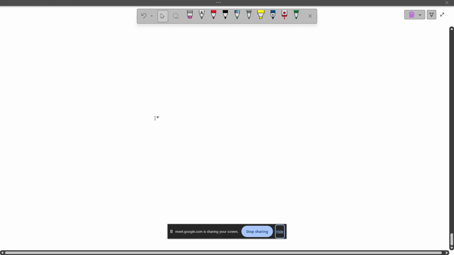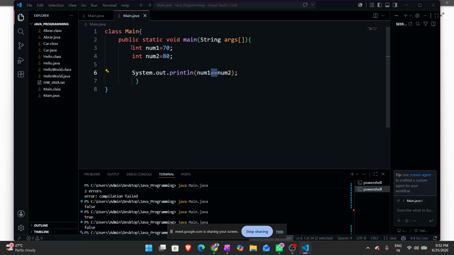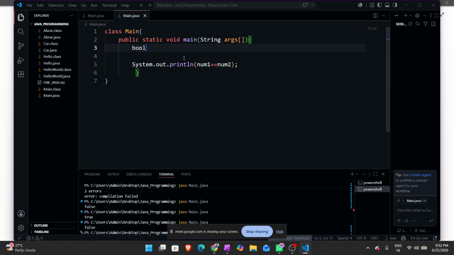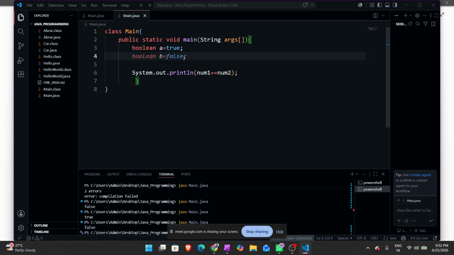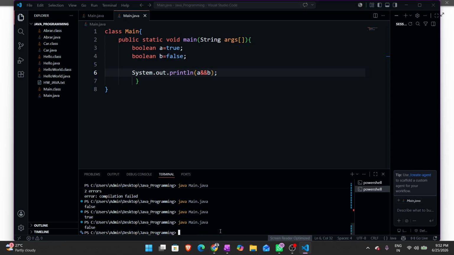Now, for example, here I will be writing boolean. Boolean is the data type for telling whether it's true or false. I tell that A is true and B is false. Now I'll check A and B. What will this give? This will give false. A is true, B is false. Because in and, both must be true to get the answer as true.